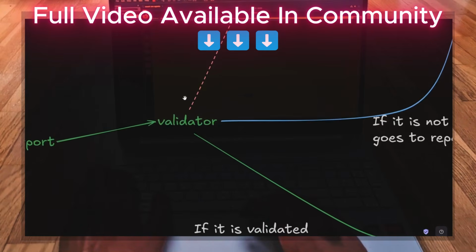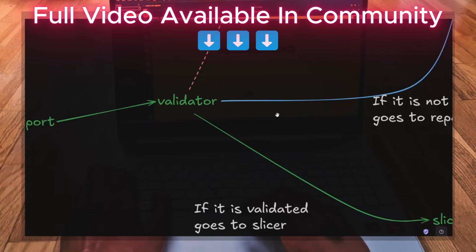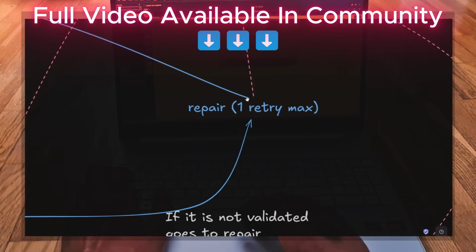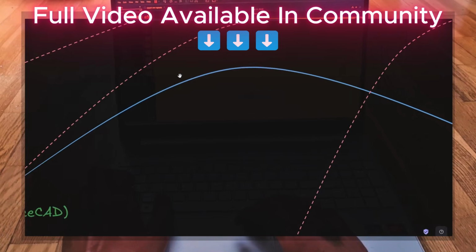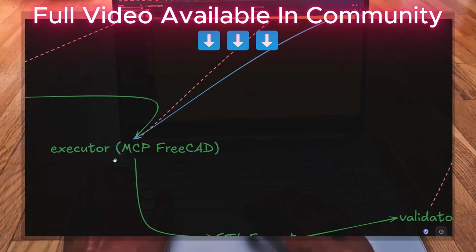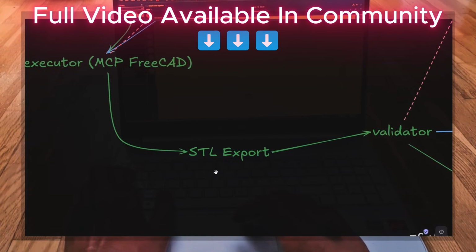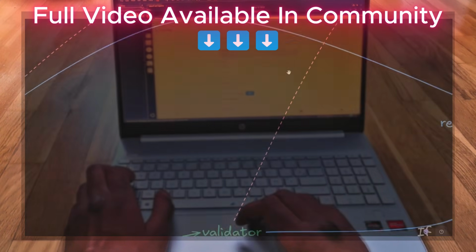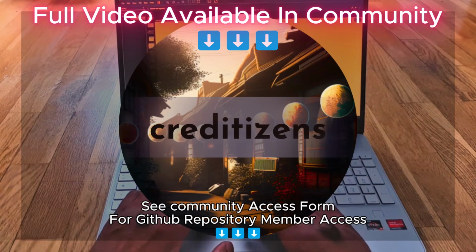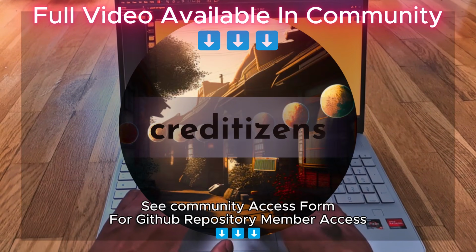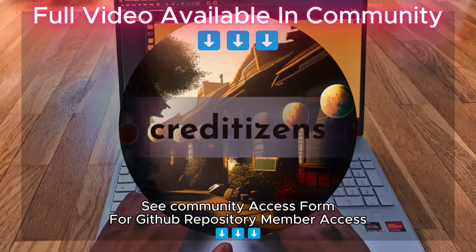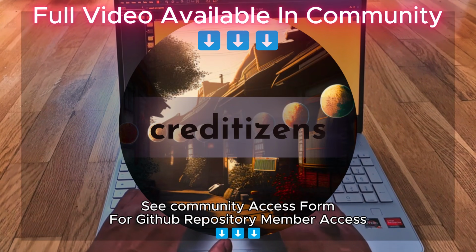The workflow starts with a user request, LangGraph manages the state, the planner creates a structured plan, the executor uses FreeCAD MCP, the validator checks whether the STL really exists and looks sane. At this point, we are no longer just prompting an AI to make shapes. We have a real system.